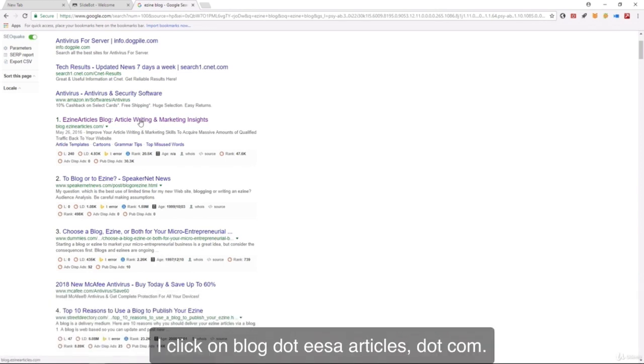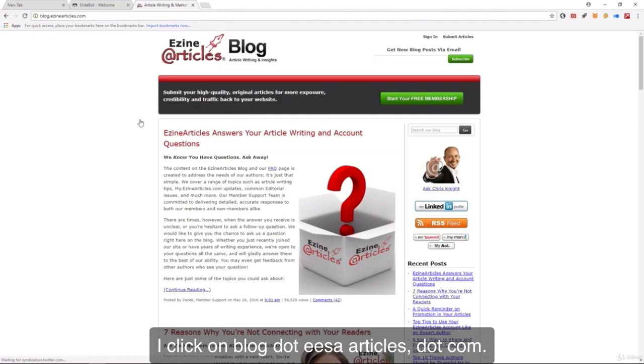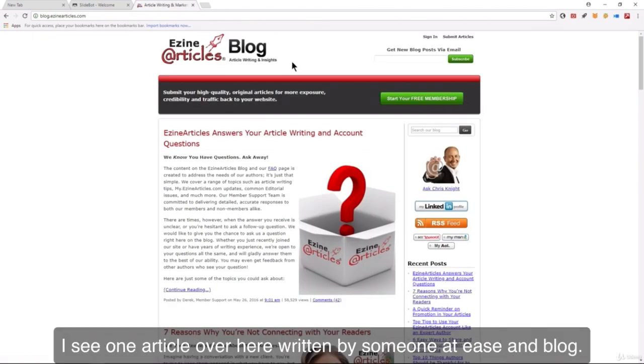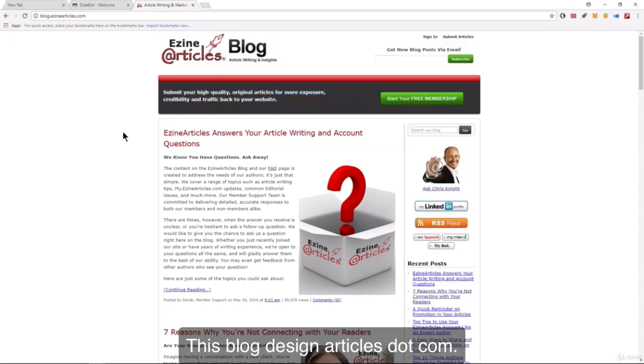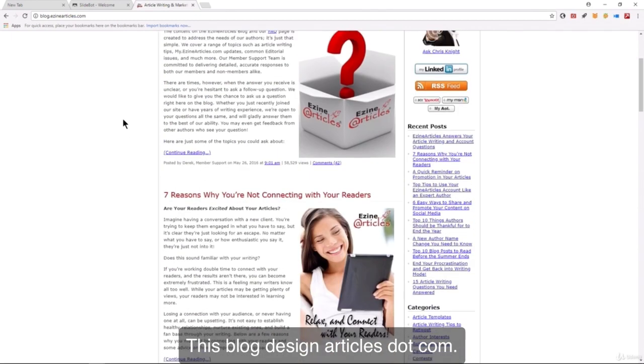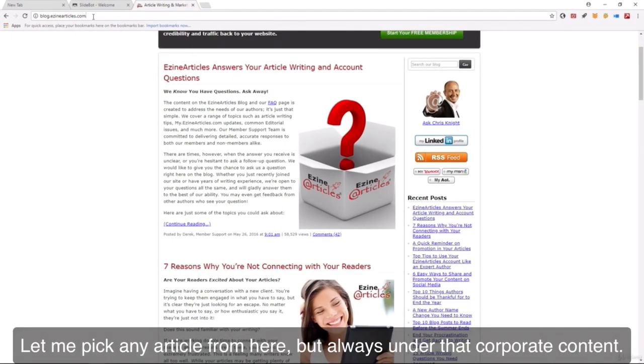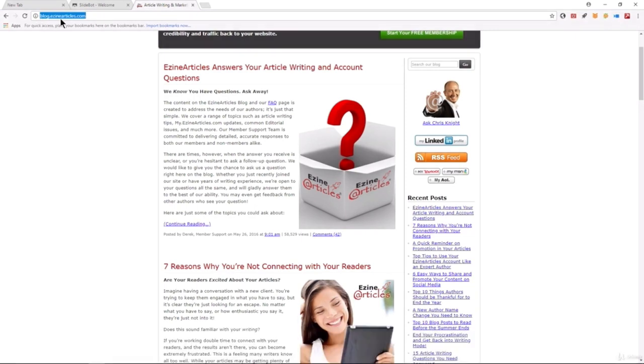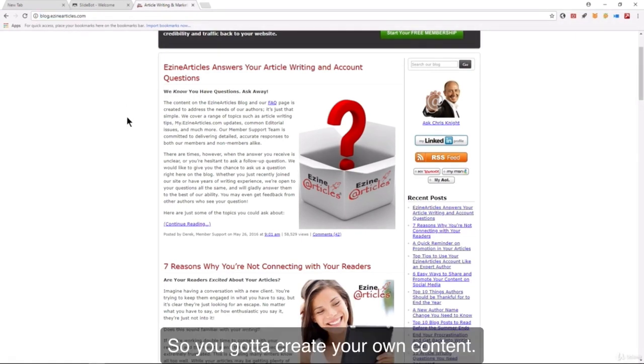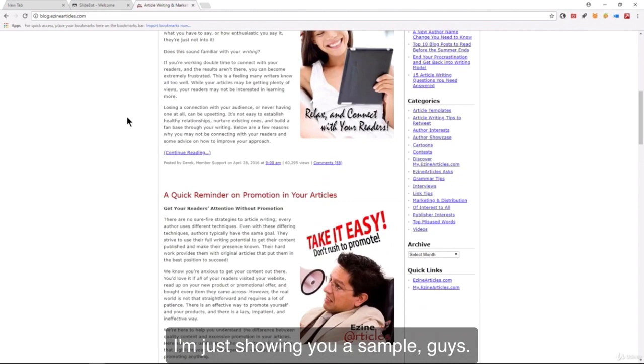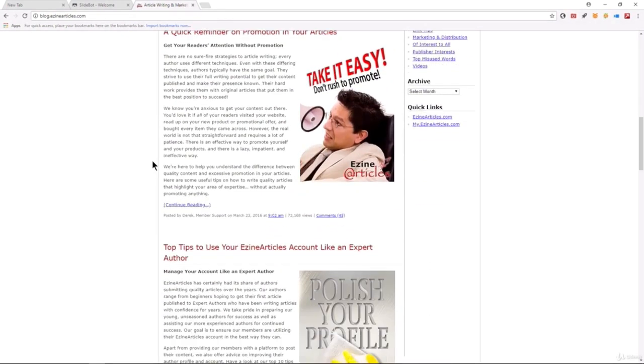Now I click on blog.ezinearticles.com. I see one article over here written by someone. Let me pick any article from here, but you should never do that. It's copyrighted content, so you have to create your own content. I'm just showing you a sample, guys.